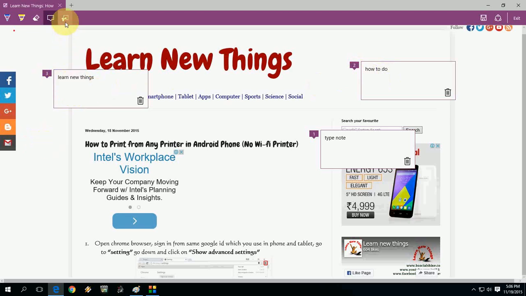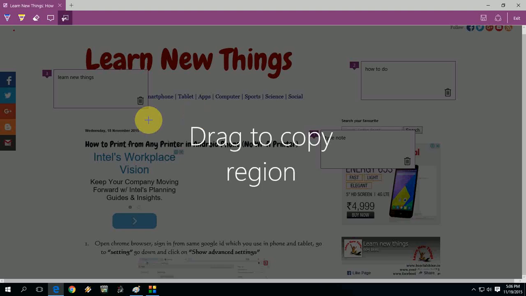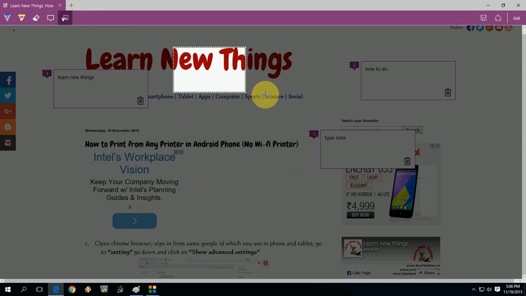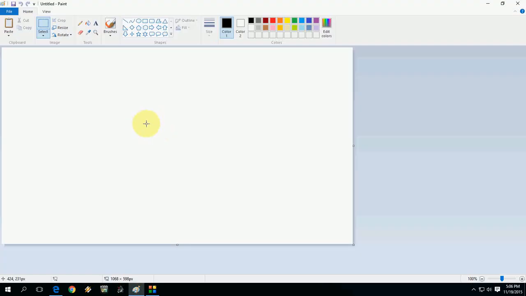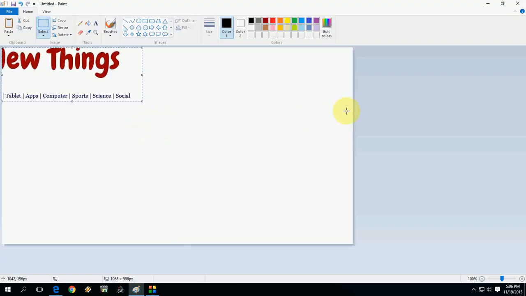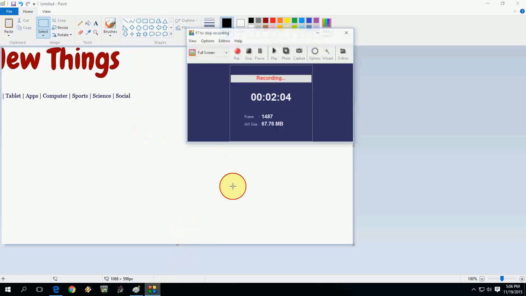And the last is the copy option. I'll show you. If you want to copy anything from the web page, just select this clip option. I will take this one. Select it and you can paste anywhere, like PowerPoint or Paint, Word, Excel, wherever you want to, you can easily paste this.